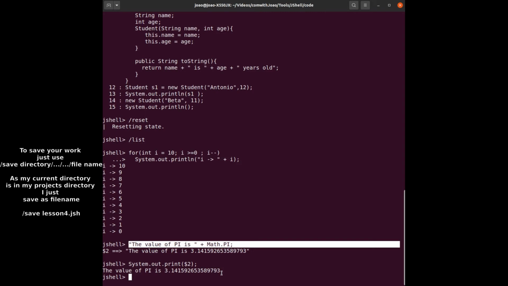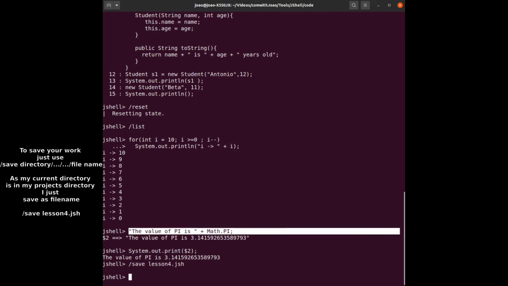Now when I'm finished, and if I don't want to lose this work, I can save it, and similar to the command of the open, I can just save it. I'm going to save this one as lesson 4. All I do is I say save, and I could have a directory, but since I'm in the current directory where I want to save it, I just need to type in the directory name. So I'm going to say lesson 4, and as you saw previously, it saves it as a text file, but I'm going to call it JSH for JShell, so it's easily identifiable. And there, I've saved it.